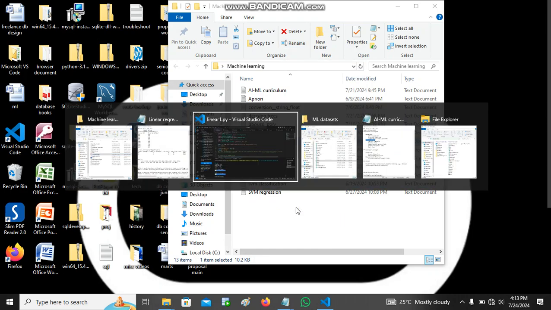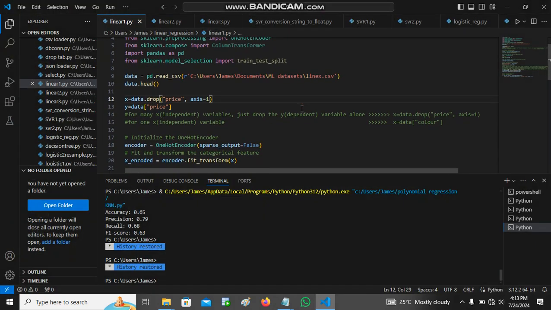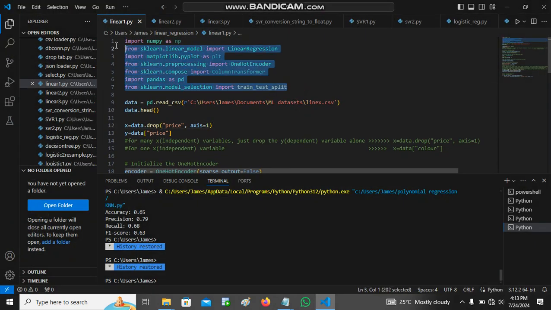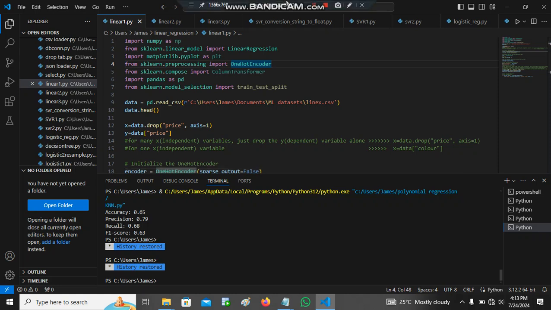So let's get to the algorithm. First of all, you need to have all these libraries. You need to have the scikit-learn library. This is the most important, sklearn. You need to have numpy. You need to have matplotlib. You need to have one hot encoder. You need to have compose, and pandas. So you need to have these libraries first of all. Those are the most important things.